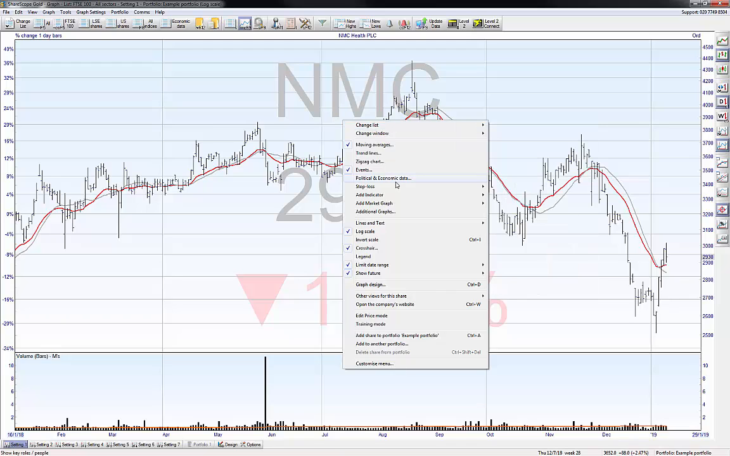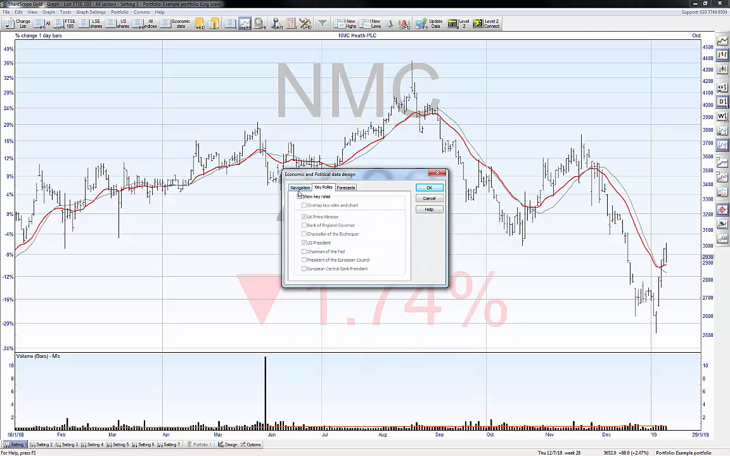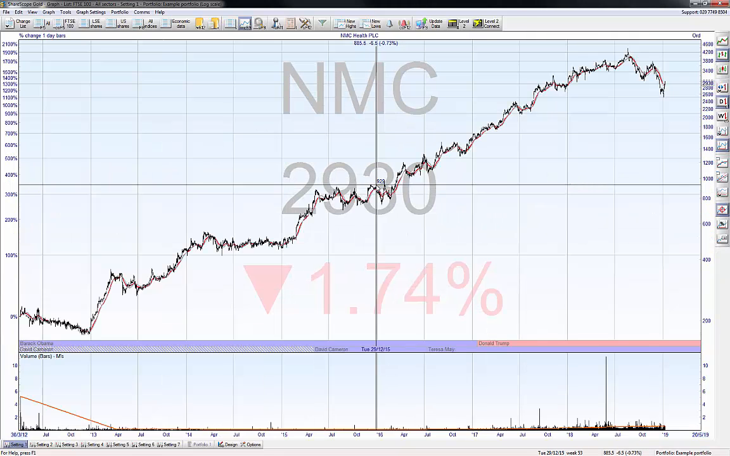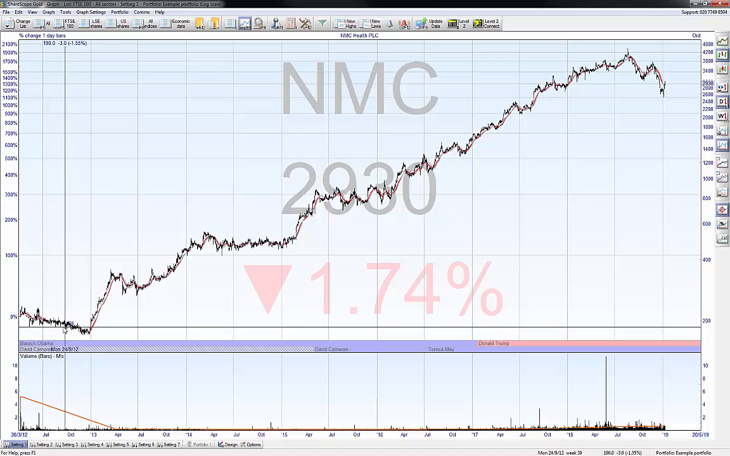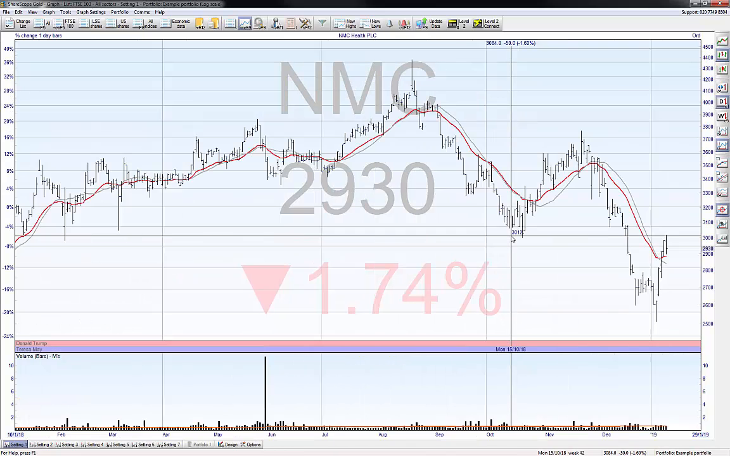There is a section on political and economic data. I can, for example, show who the UK Prime Minister and US President were at the time. So if I do that, I click on OK, and I can see what NMC Health was doing during the Barack Obama era and Donald Trump era, and David Cameron, Theresa May, etc.